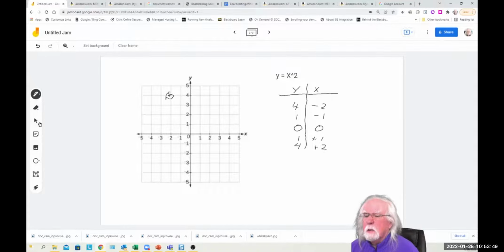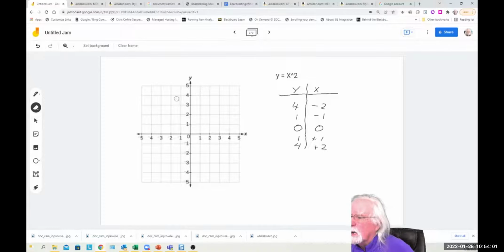Maybe I've got an eraser. I can undo that. Notice I don't erase my image, just my very poor drawing. So let's try that again. I've got to remember to reselect my pen. So -2 to 4 is right there.